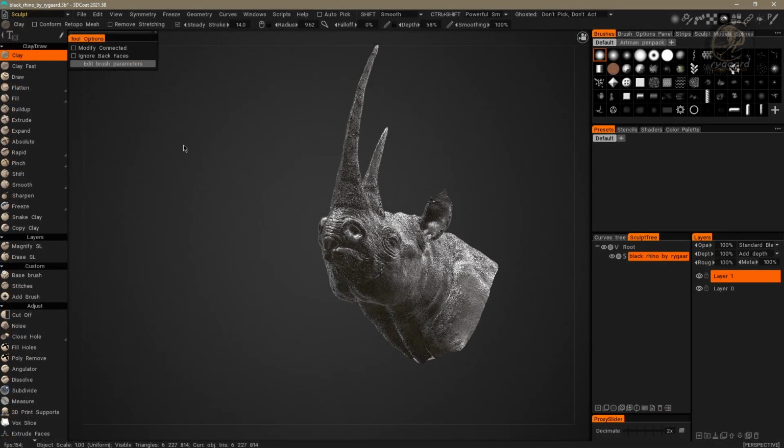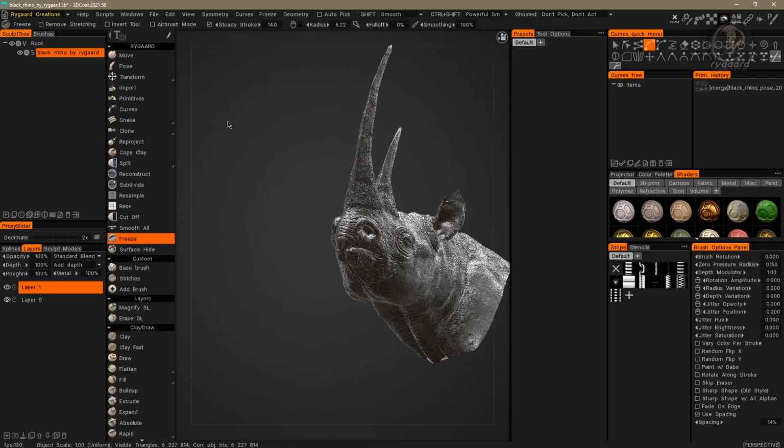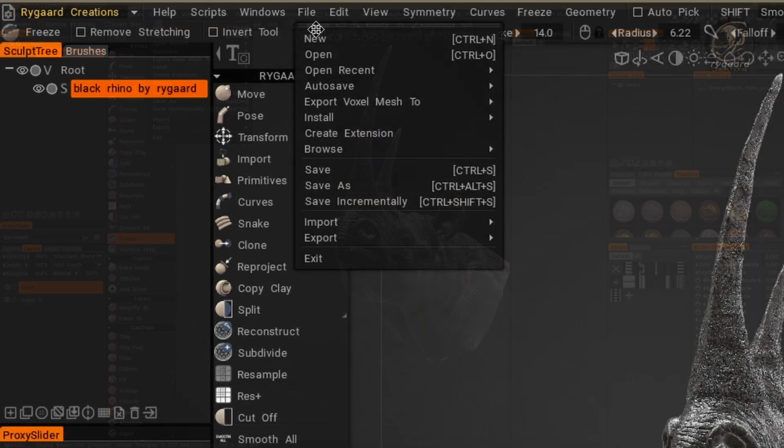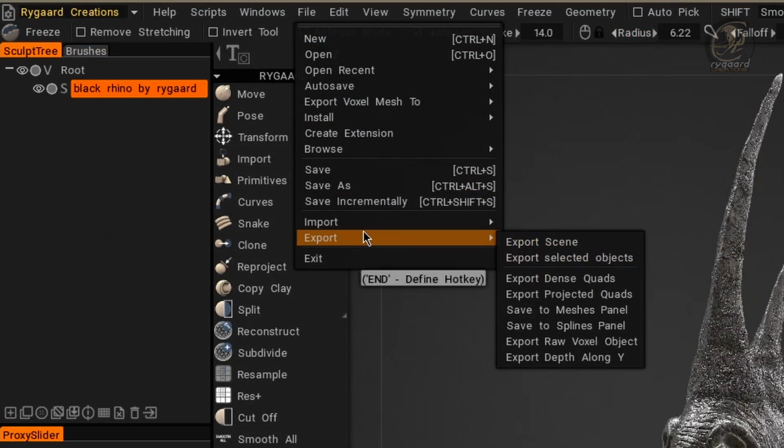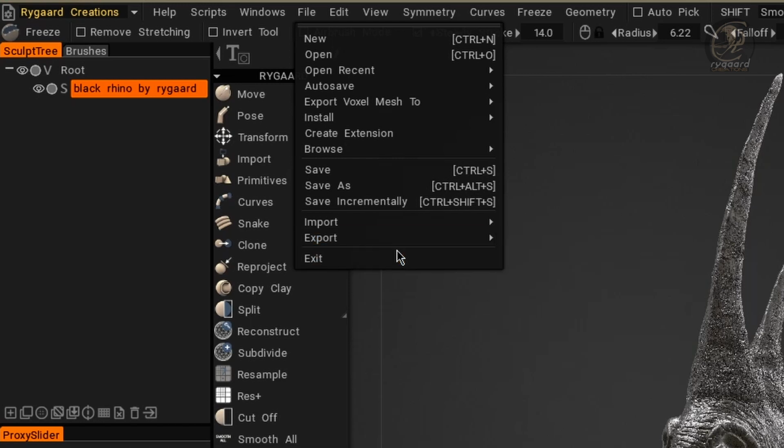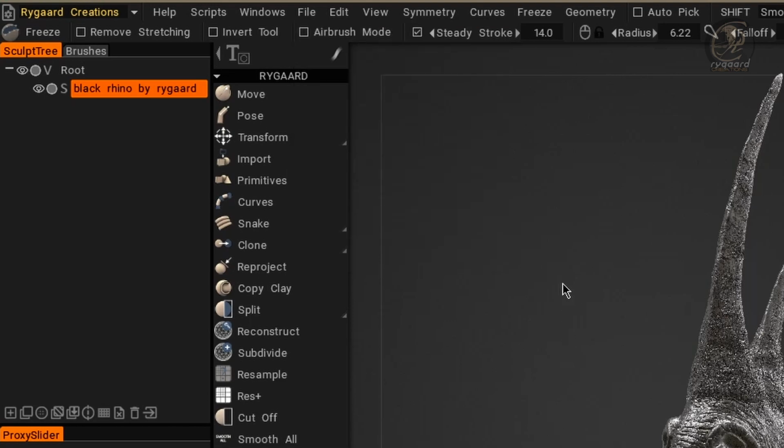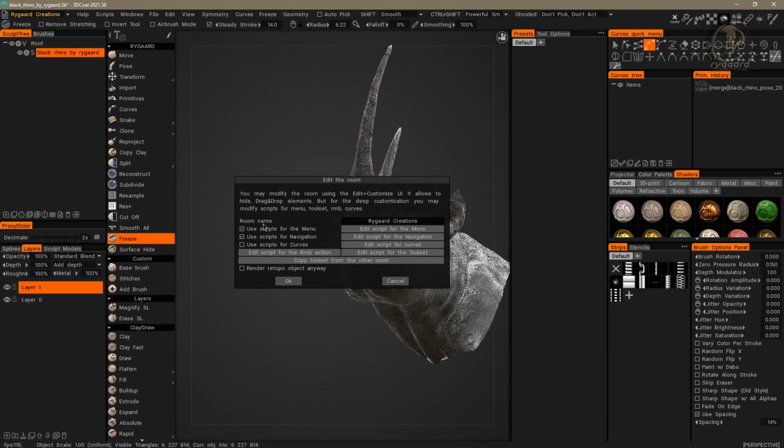Then I will go to my custom room Rygaard creations. And if I go to the file menu, as you can see, unfortunately, I don't have here the new added feature 3D printing with those 3 commands inside. The reason for this, as I already told you, is that the script activated and used by me will not be automatically updated with any updates that happen in the program, okay?